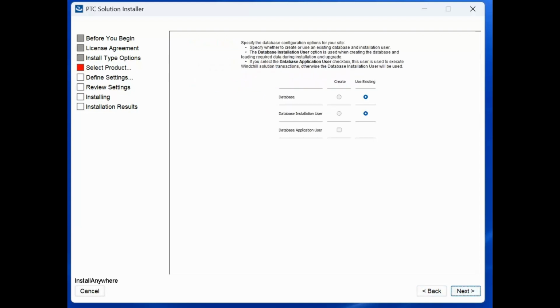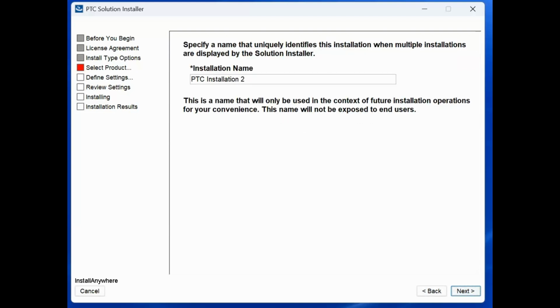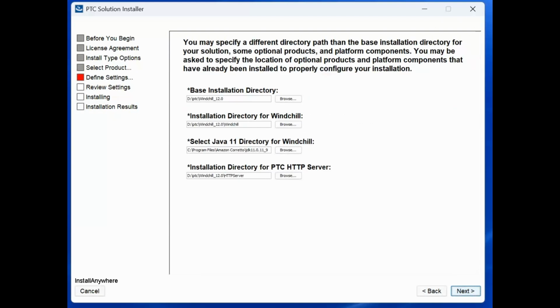Next, I am instructing it to use the existing database and installation user for the MS SQL. Then this is the default, PTC installation 2 is the default. And I set the path, which is D:\ptc\Windchill_12.0, the default directory where I want to install everything, to keep every file type and directory hierarchy for my Windchill installation.